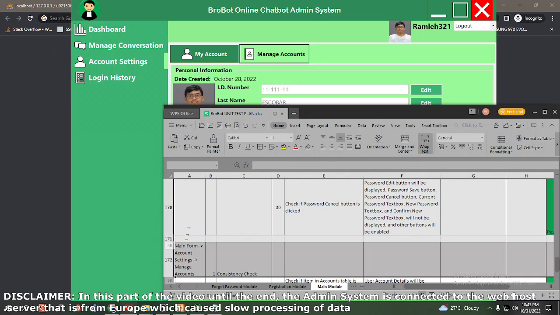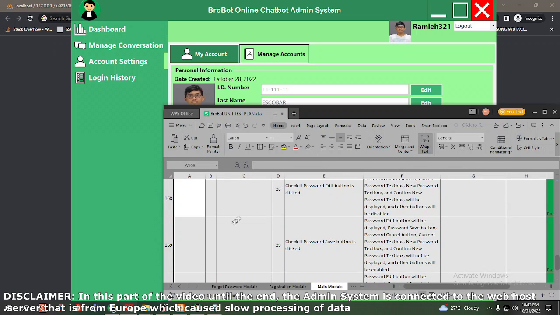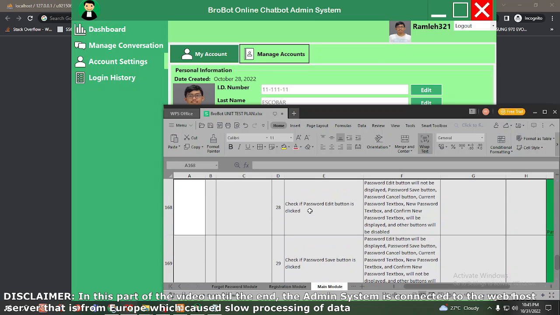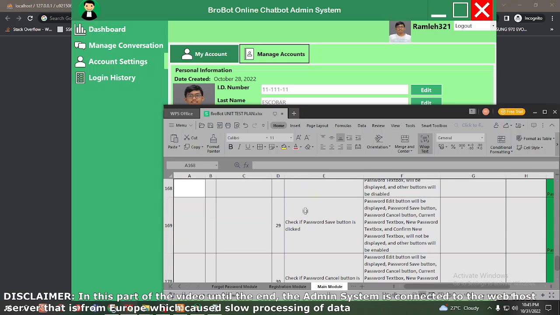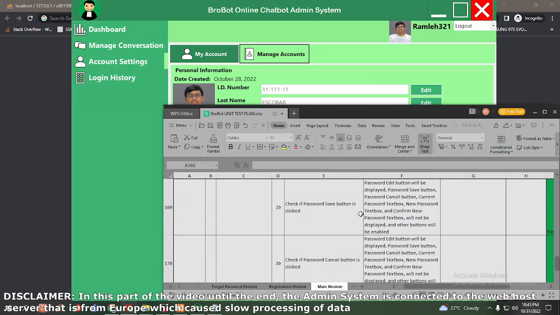Now for the final ones, the remaining steps are steps 28 to 30. So here it is. There are actually 3 of the same, but step 29 has to check if the password sync button is clicked. Once it was clicked, the password edit button will be displayed. The password sync button, cancel, current password text box, new password and confirm password will not be displayed, and all other buttons will be enabled.